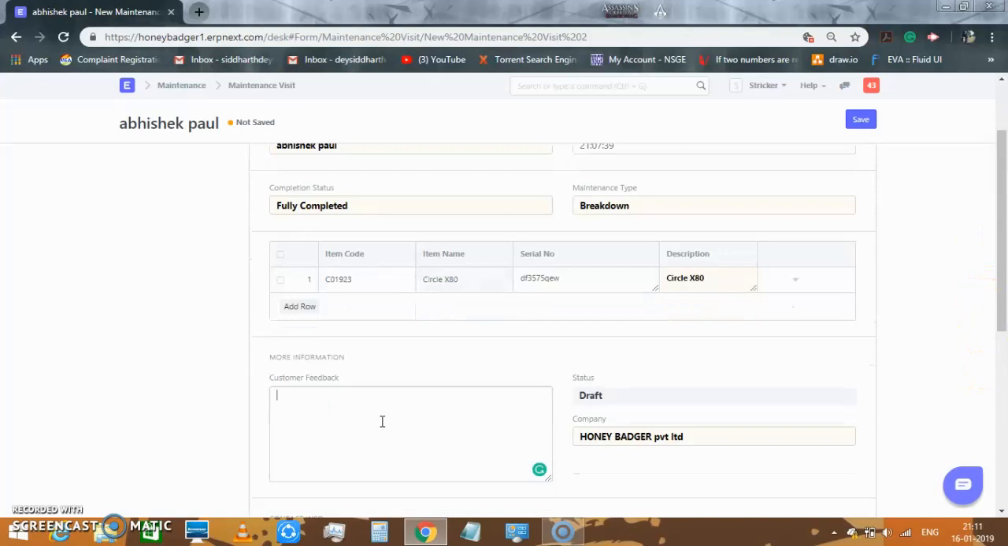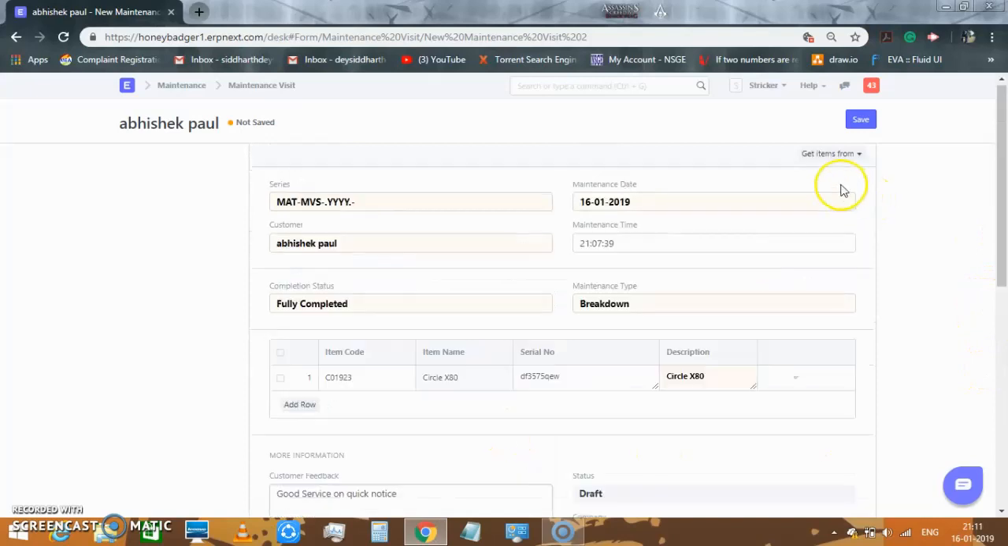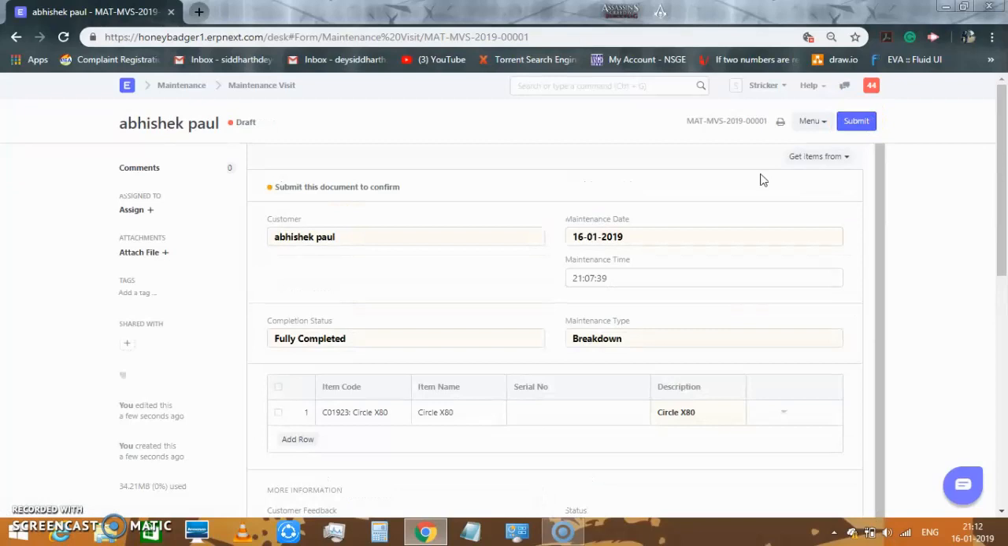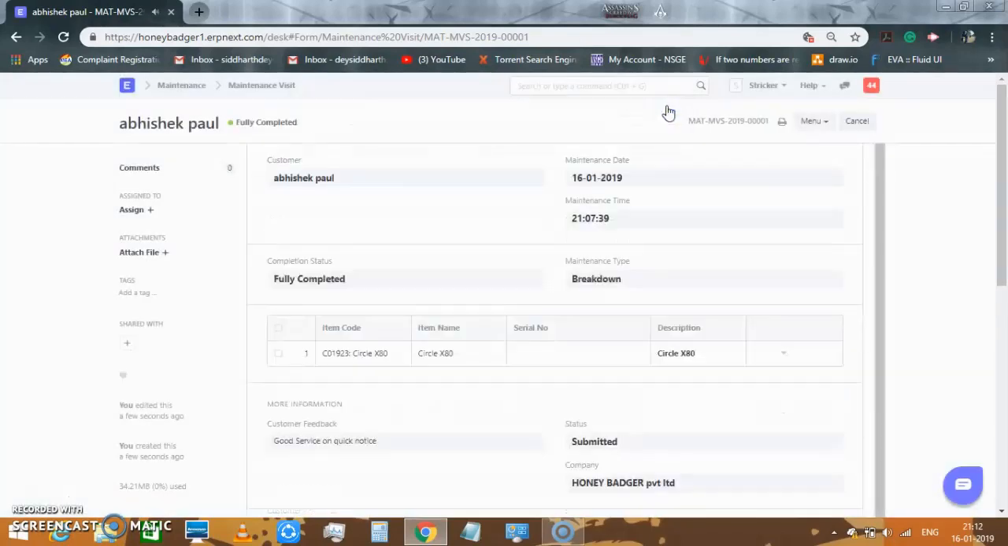Gathering customer feedback. Once all the details have been filled, the user can save the maintenance visit by clicking on the Save button. Further, confirm the draft maintenance visit by clicking on the Submit button. On submitting the draft maintenance visit, the user can view the completion status directly on the maintenance visit report.